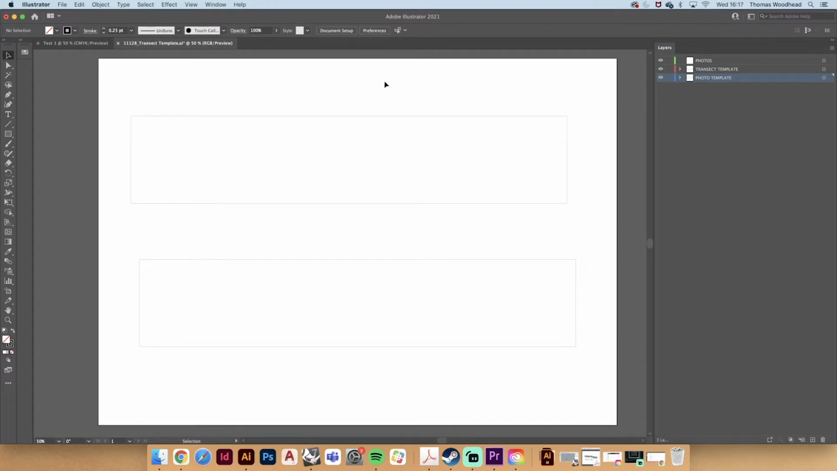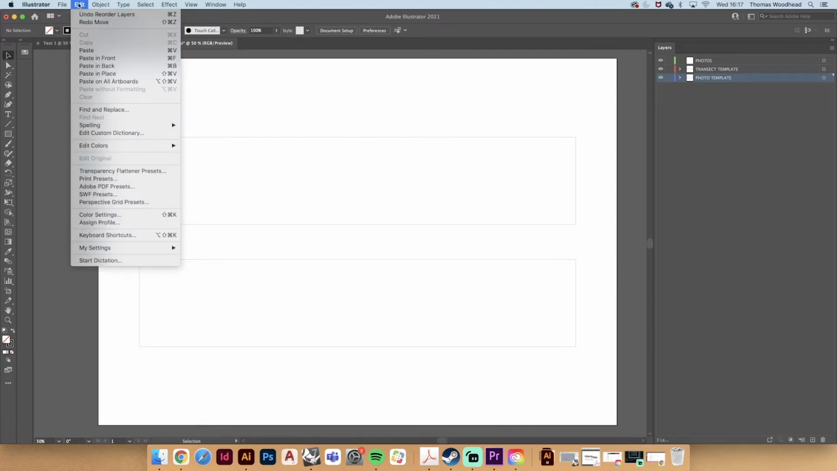To get it back to the way it was, if you have moved it, on your keyboard hit Control Z if you're on PC or Command Z if you're on Mac. So just go Command Z, Z, Z, Z, and it's going to go back to where it was. The other way to do this is to go up to the top where it says Edit, and you just go Redo or Undo, and it will undo or redo whatever you've done.